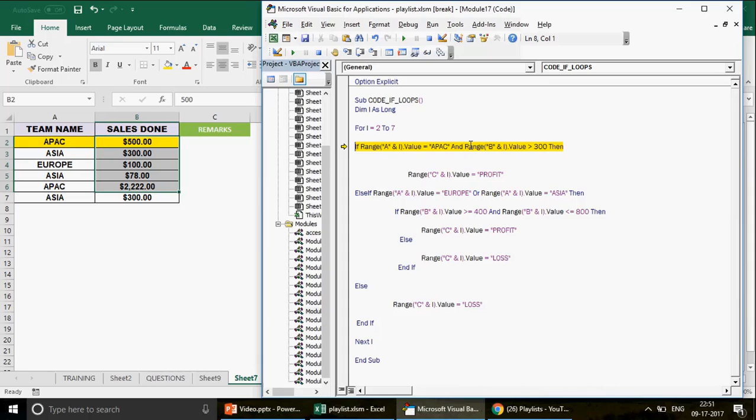You can see that it's APAC, it's 500, which is greater than 300. So let's have the profit here. So it's going to execute the then part, and in the then part this becomes C and I is C2. So in the C2 I'm going to print profit. Now once it prints the profit, obviously the entire else if, all these if and else, are going to be ignored, because if works only on one condition at a time, either then or else mode, right? So now we are going to go on to the next I.